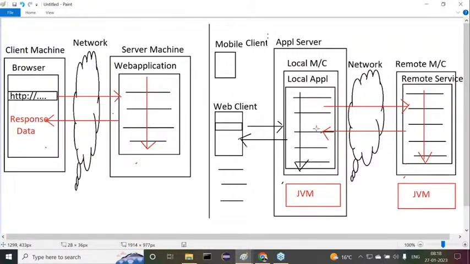Think of it: this local application is durgasoft.com, my web application. Durgasoft.com is running under a server, one application server. Now this remote service is ICICI Bank. The remote service is ICICI Bank, where the bank service is available. Got my point or not?